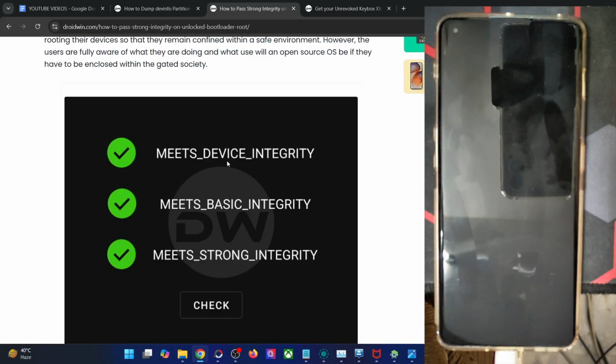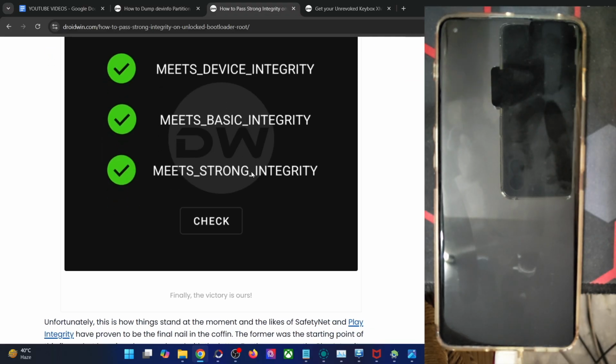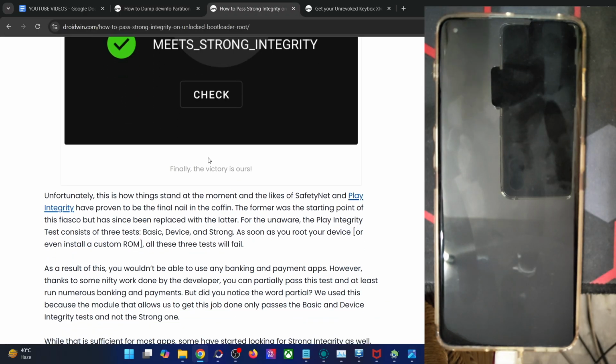In most cases, the banking and payment apps might work even if you don't have the strong test. Simply passing the basic and the device test might be sufficient for you, and only leave this file for those who really require it. So if you really are in need of the strong integrity test and the unrevoked Keybox XML file, then let's get started.